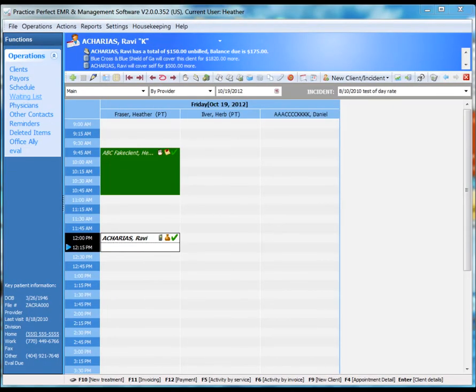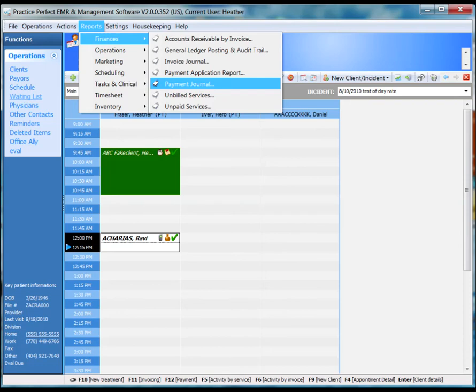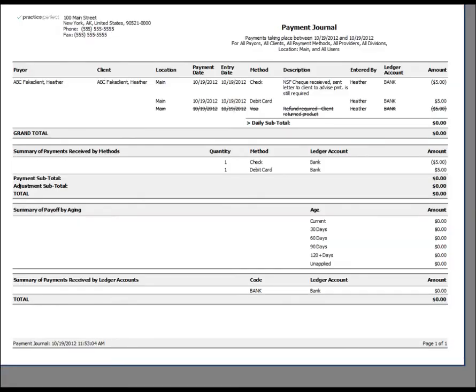The third report that I tend to run at the end of the day is under the Reports and Financial section. That report is called the Payment Journal. It's a journal entry of every payment received in the clinic for that particular date and time. Again, you can change your date range at the top of the report. Choose your criteria and click the preview.